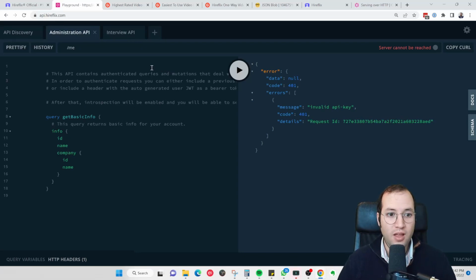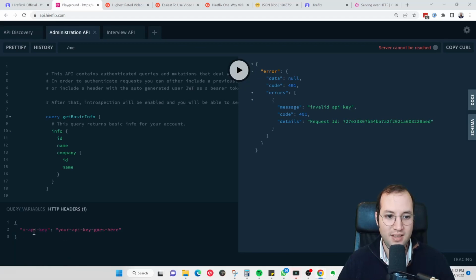Okay. So the administration API, the /me one, the one that we're going to be using, needs authentication. Okay, so there is an HTTP header that you are going to have to use on every request, which is this one, x-api-key. And here you have to put your API key. Of course, if you're an ATS doing an integration programmatically, each customer that activates the API integration will have to put their own API key here.